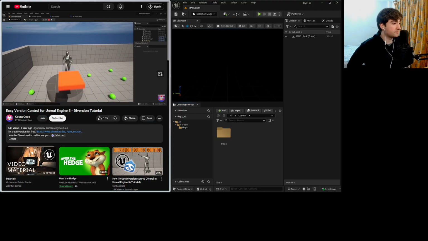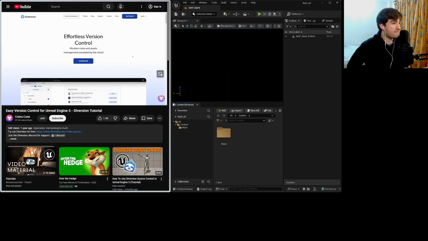Now let's get into an actual example of how easy it is to set this up for version control. This will work similarly regardless of if you're using Unity, Godot, or Unreal Engine, but I'll use Unreal for demonstration. First, we go to diversion.dev and click on Get Started.